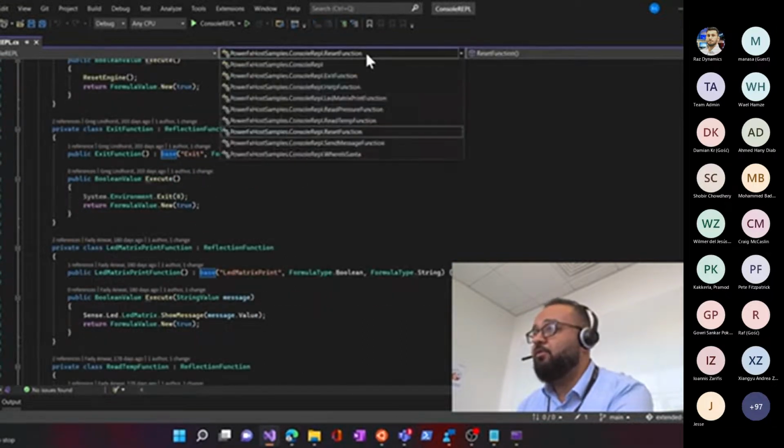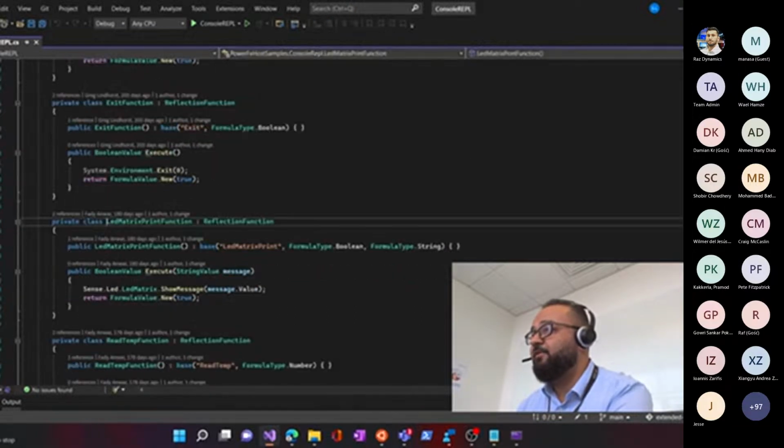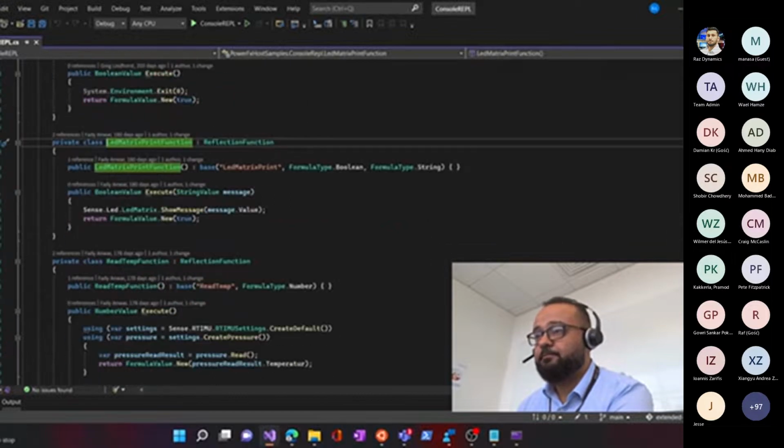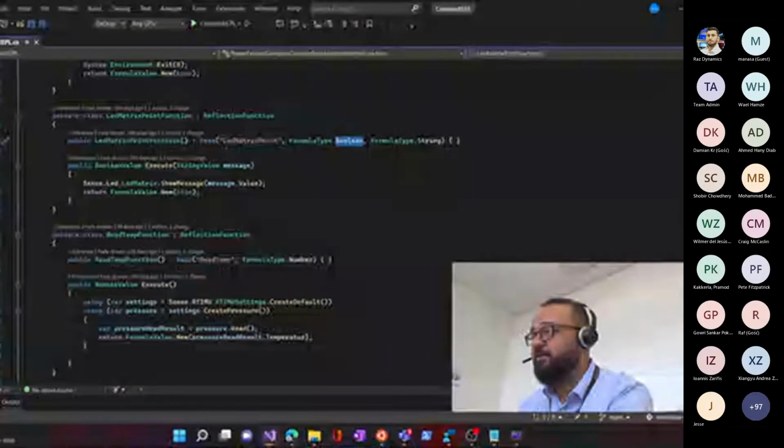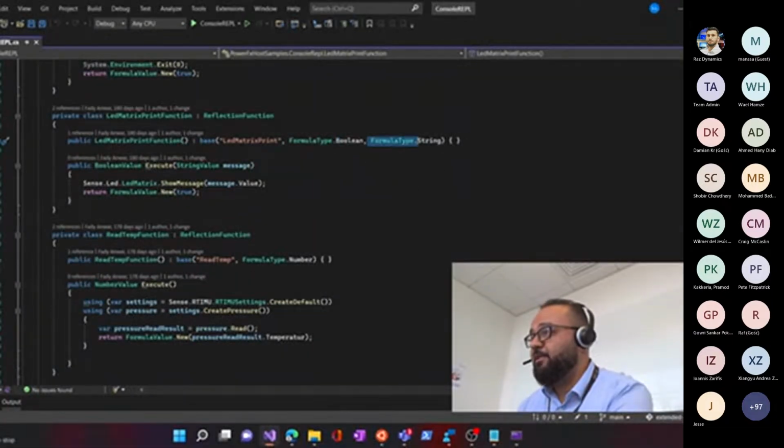So I'm going to go to one of my classes here, like let's say the LedMatrixPrint function. Here I'm inheriting from ReflectionFunction, and I'm inheriting the constructor like so. I'm giving it the name LedMatrixPrint, and the formula type here is Boolean. Okay, that is the return, just to tell me it was successful, and I'm passing in a message, so it has only a single parameter.